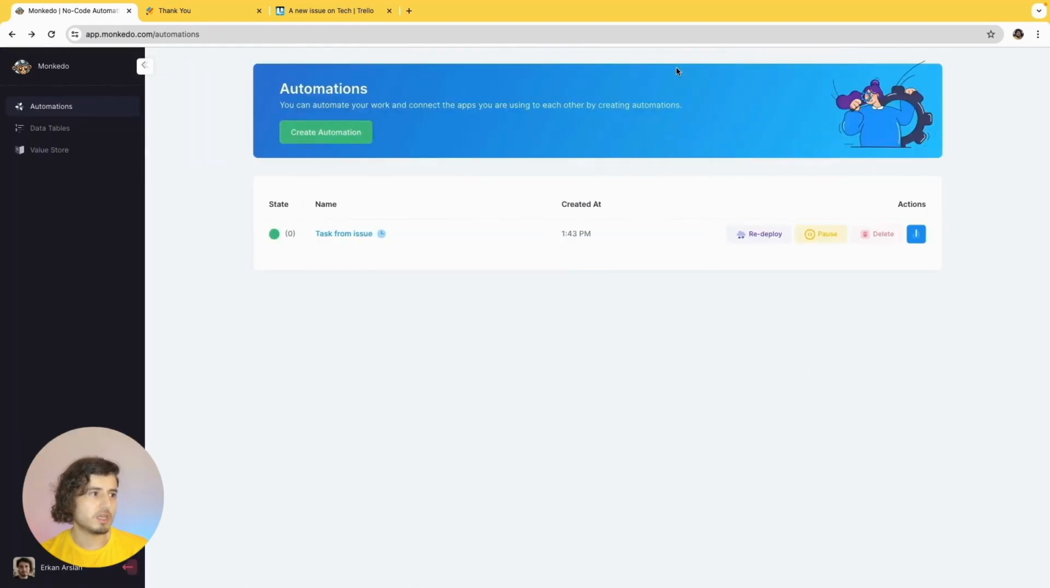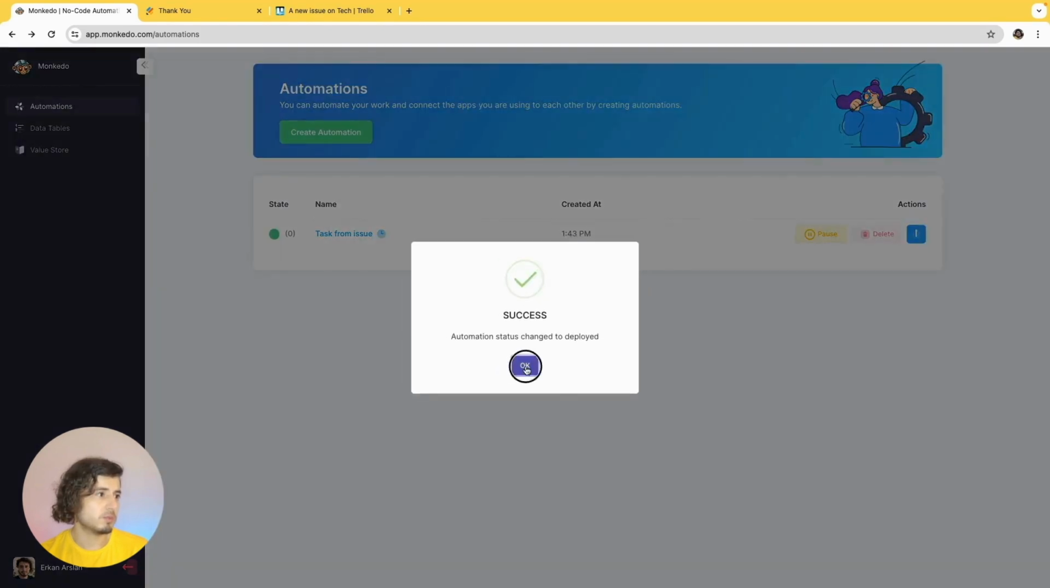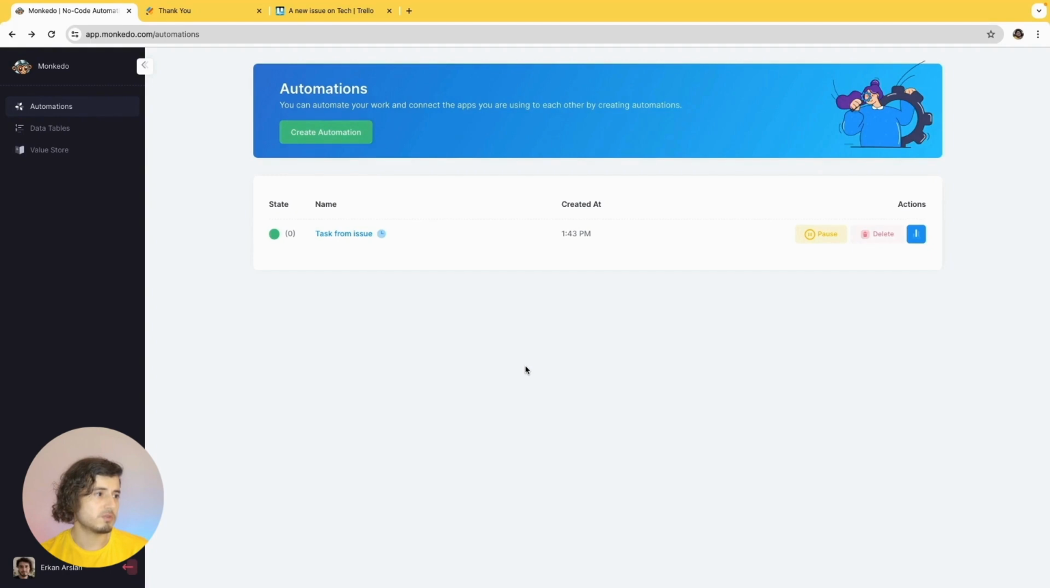Now the automation is saved, but currently the changes you made are not active. Monkedo is still running the previous version. In order to apply the changes, you need to redeploy the automation. Click the redeploy button. Now the automation is updated, and it will work with the new settings.